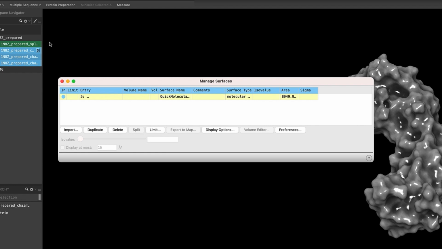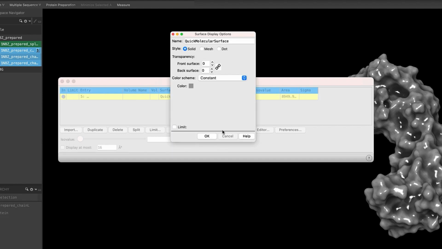This menu allows you to toggle different surfaces and even compare their areas. If you then click Display Options, you can adjust the style, transparency, and color of the surface. Let's leave the style as is, but set the transparency to 30%. For the color scheme, choose Electrostatic Potential.